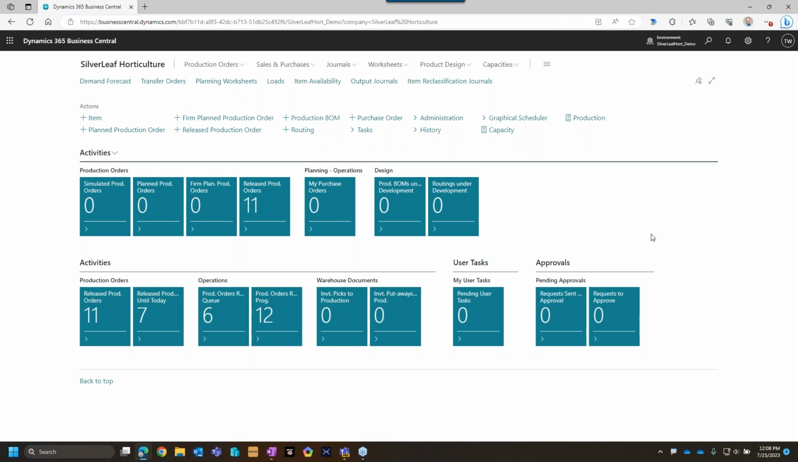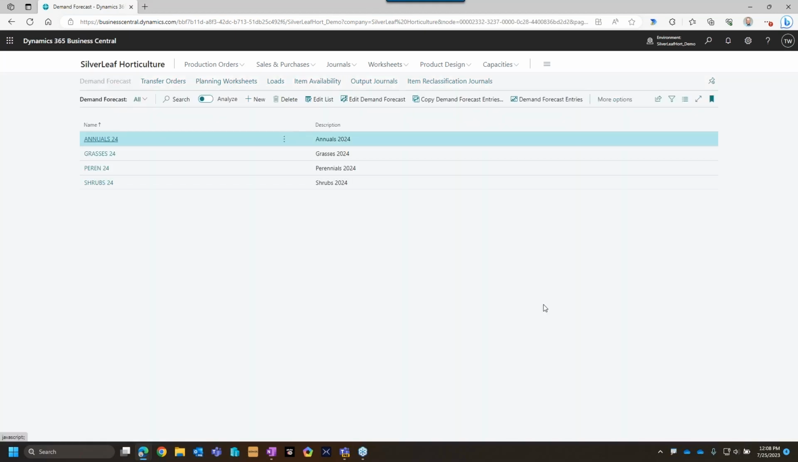Okay, so first of all, this is our role center. This is my production manager role center, which means everything on the screen has to do with production. So first I'm going to start with the demand forecast, right? I think we all start with the demand forecast. It's really just a glorified spreadsheet.